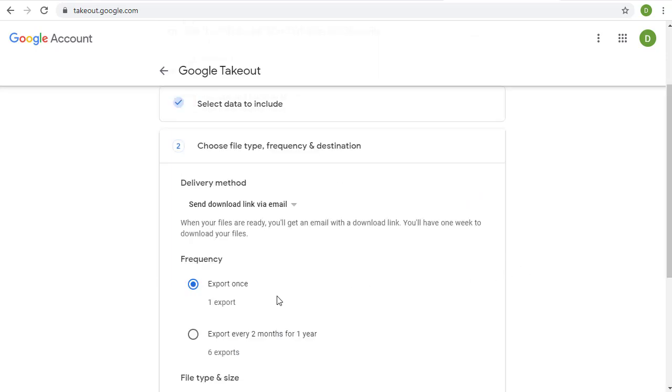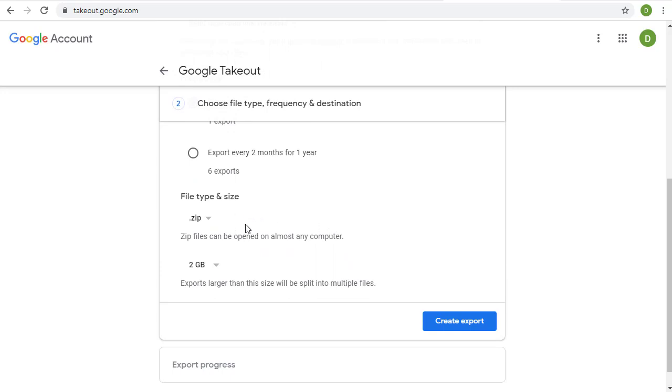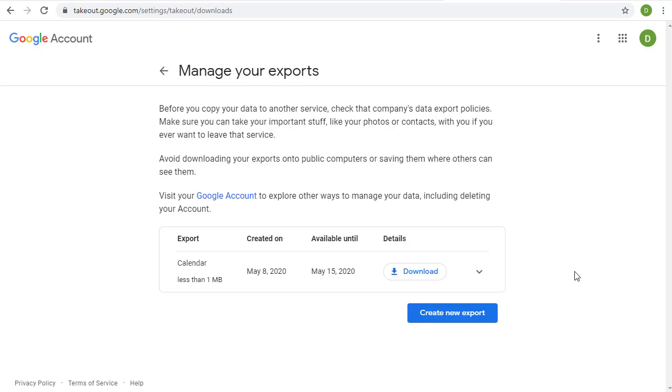You can now select if this is a one-time download, and if you want to change the file type, the default is zip, or if you want to change the maximum size of each file. When ready, click the Create Export button. When the zipped file is ready, you'll be able to download the archive to your computer.